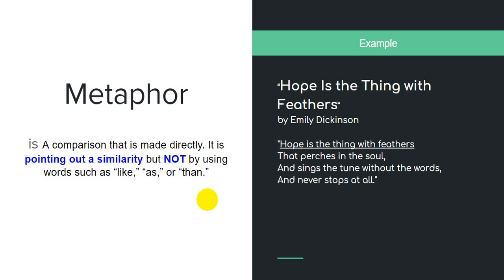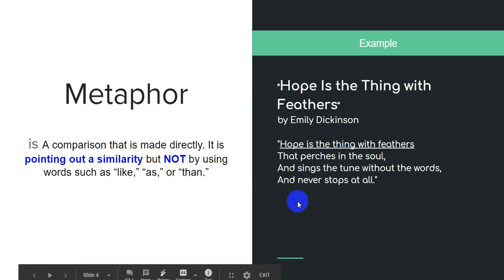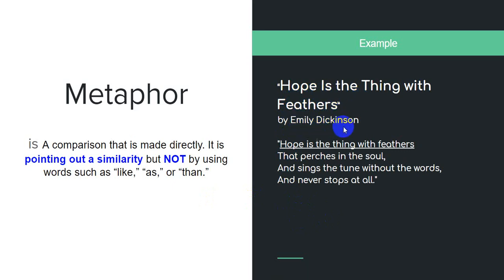The poet will write directly the comparison. So here is the example. Hope is the Thing with Feathers by Emily Dickinson. Hope is the thing with feathers that perches in the soul and sings the tune without the words and never stops at all.